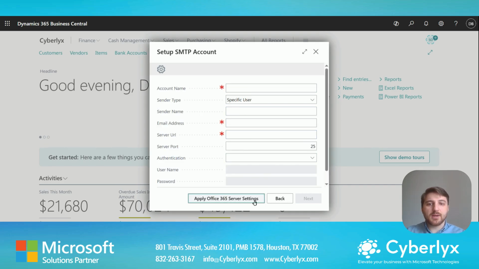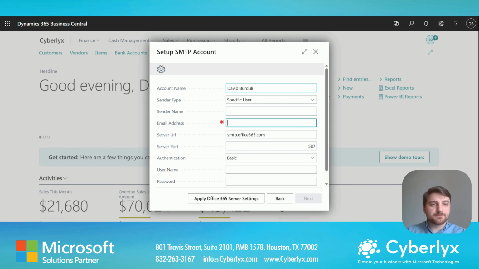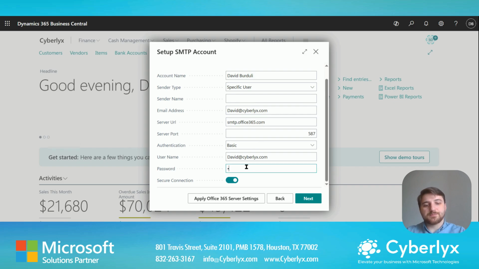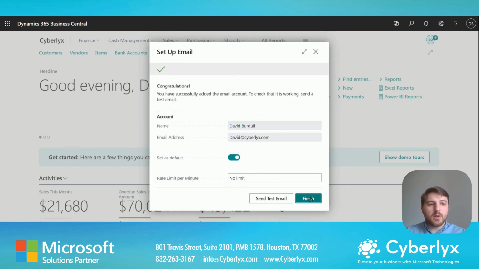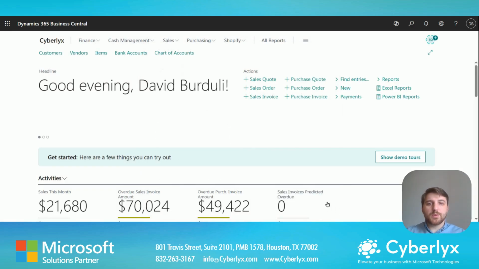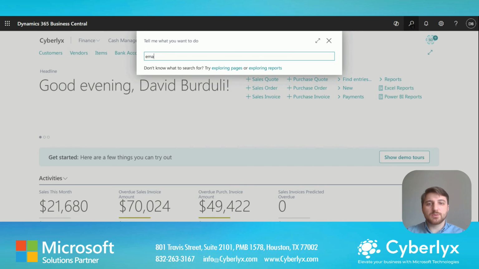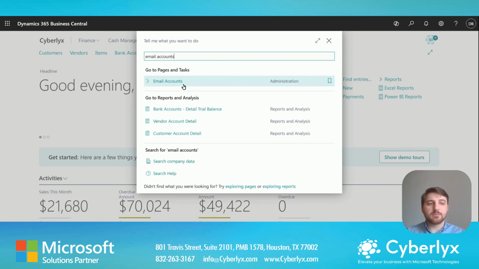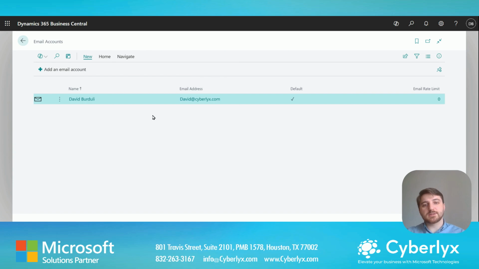I have applied Office 365 server settings. I enter the user and enter the password. Also, we can set up email accounts so that we can send the emails to the recipients with the specific documents. For example, you can set up general finance email and email out documents such as customer statements.